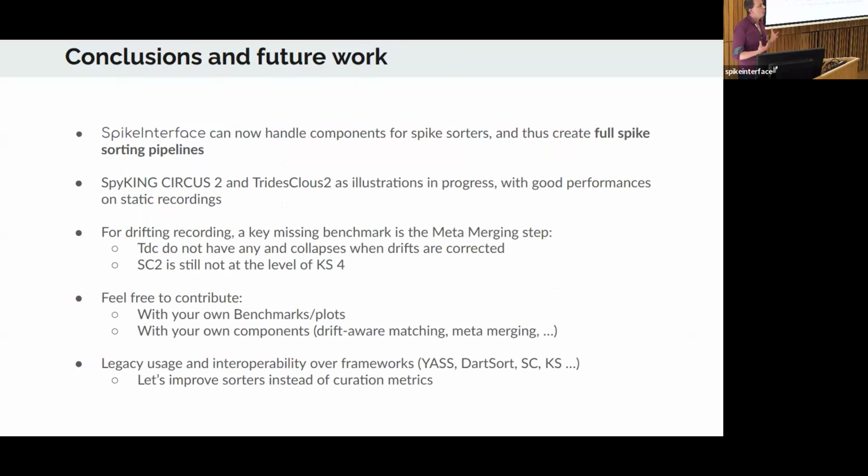And at the end of the day, we hope it will be able to really create full spike sorting pipelines to benchmark all those steps properly along the path. Spyking Circus 2 is work in progress, and we'll make a paper out of it quickly. But the idea is that at least we can advocate for all the choices. For the drifting recordings, we still need to benchmark the meta merging. And that's it. The idea is to really push forward in the community to contribute.